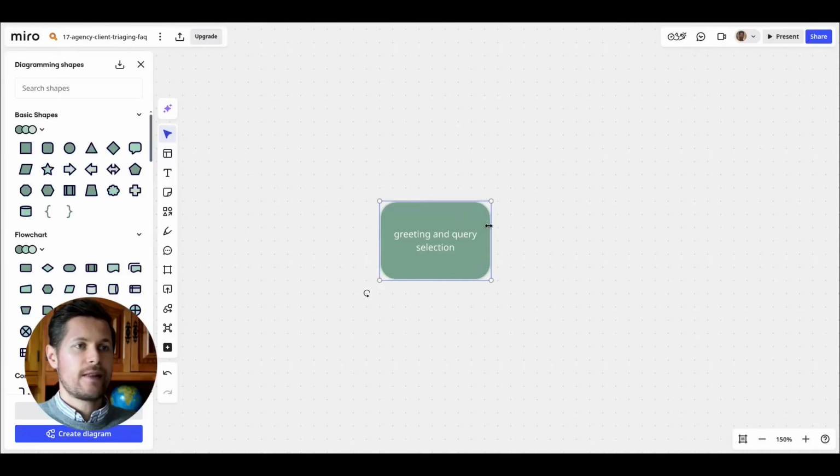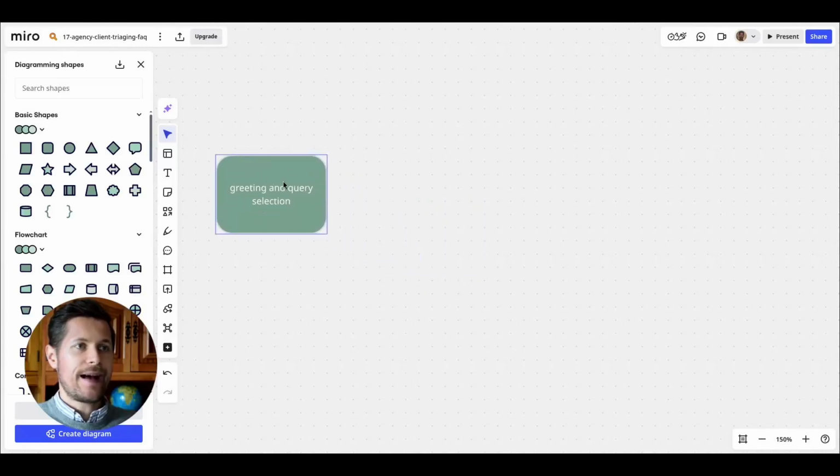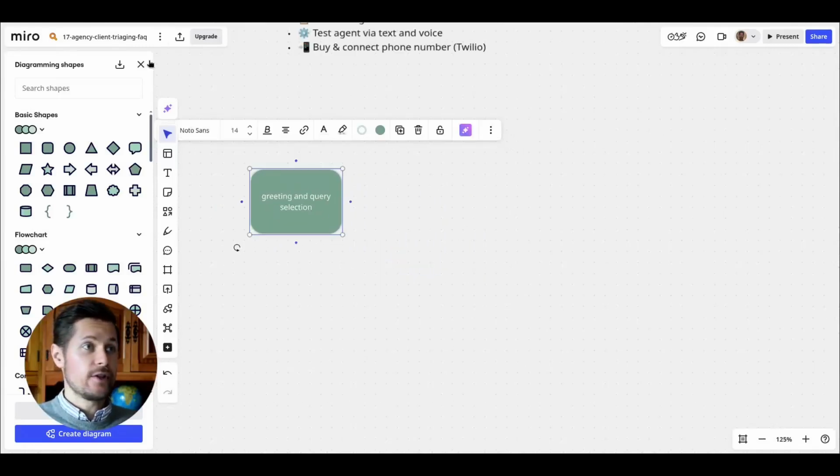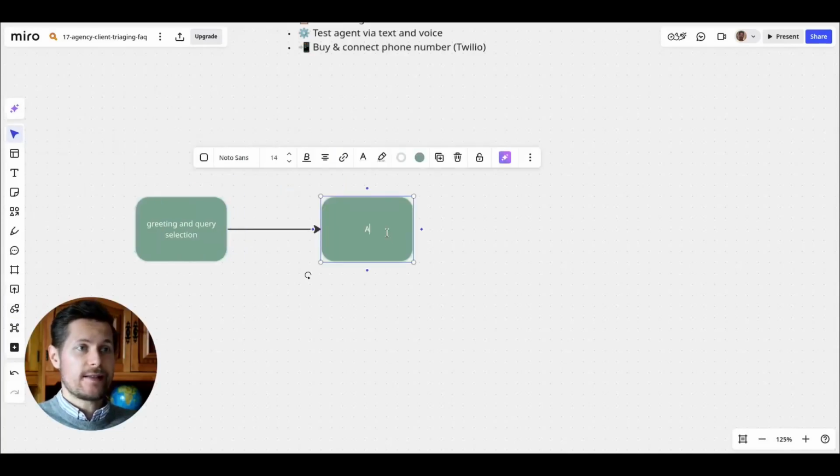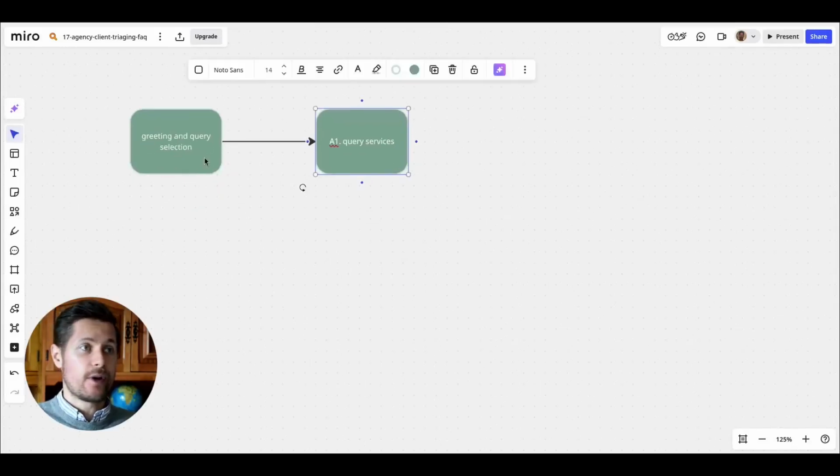So this is the step where the AI agent first picks up and asks how they can help the patient. And from here we have two states that follow. The first one is, let's say the patient wants to query the services. So they want to know, okay, how can you help me? What type of dental services do you have? What are the prices and so on?